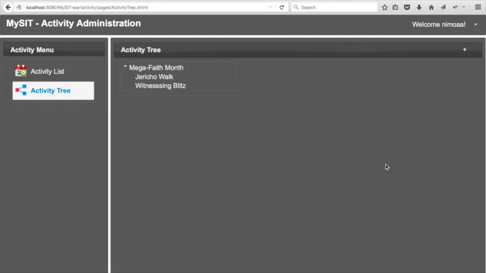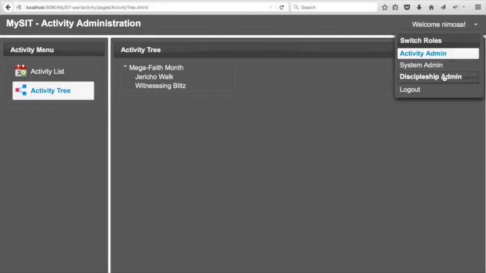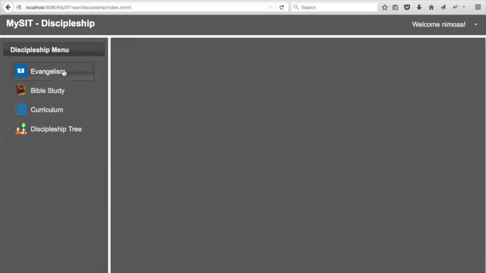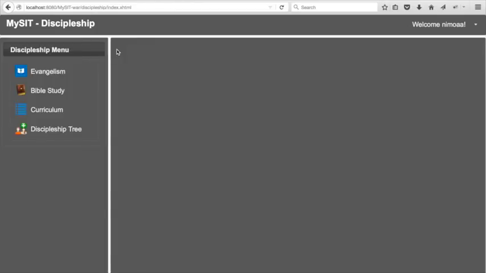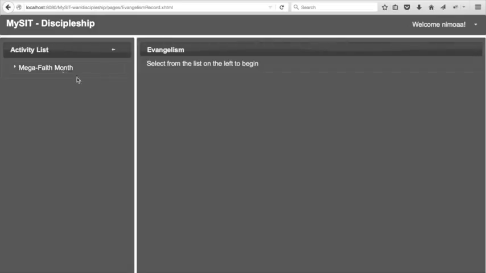Okay, so we're done with the activity admin. Now let's move on to our last role, which is discipleship admin. Notice that when I click on the evangelism record, the usual menu on the left was replaced by the activity tree that we worked on earlier. Well, if you want to go back to the discipleship menu, just click on the back button beside the activity list header. Let's go back.